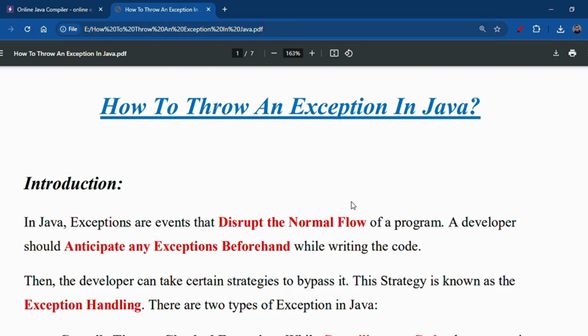How to throw an exception in Java. In Java, exceptions are events that disturb the normal flow of any program. Exceptions are not errors. Errors are elements that are not anticipated beforehand. But an expert developer can anticipate an exception so that they can implement some strategies in the code to bypass it. And this strategy is known as exception handling.